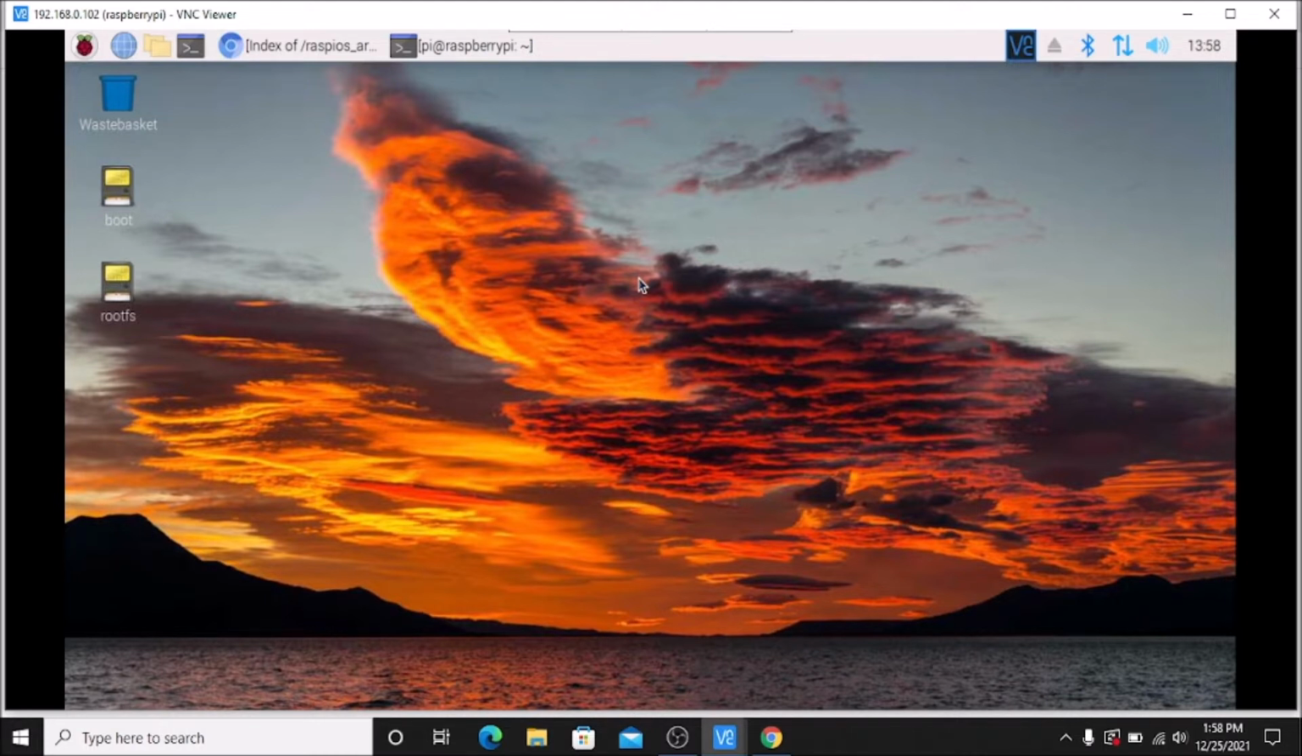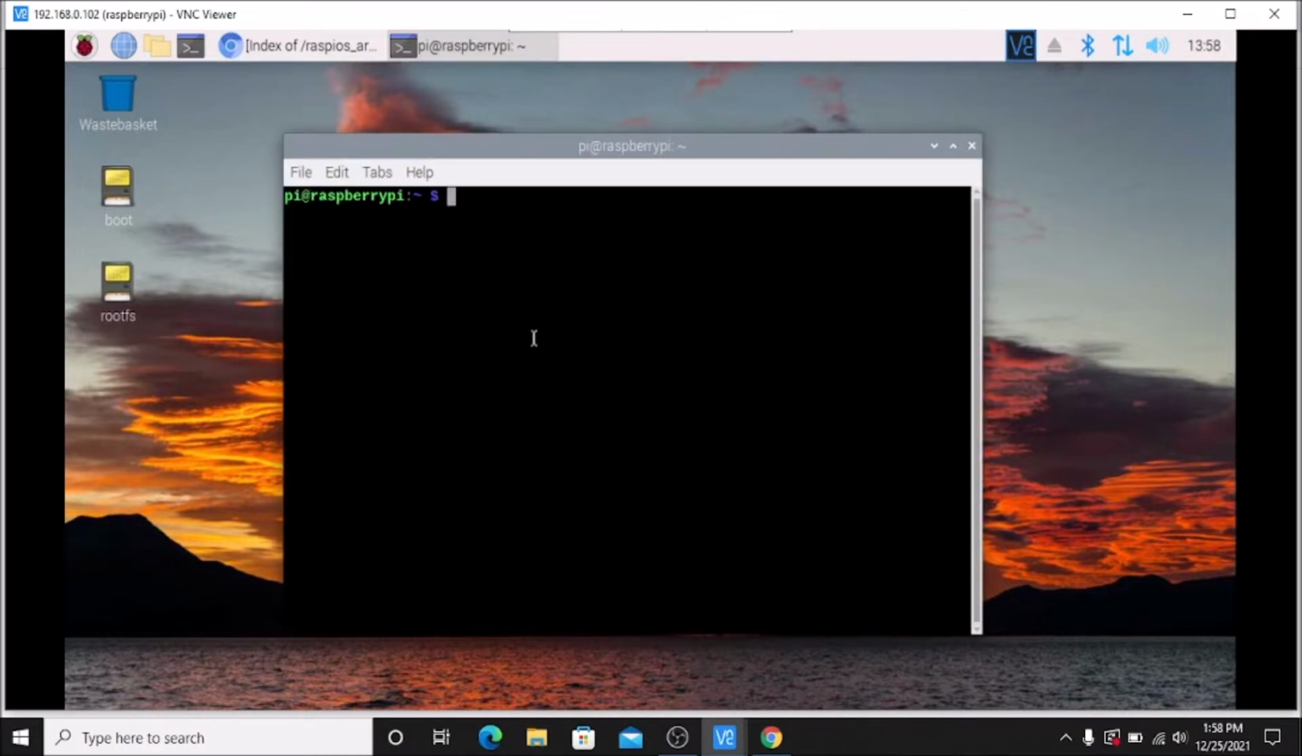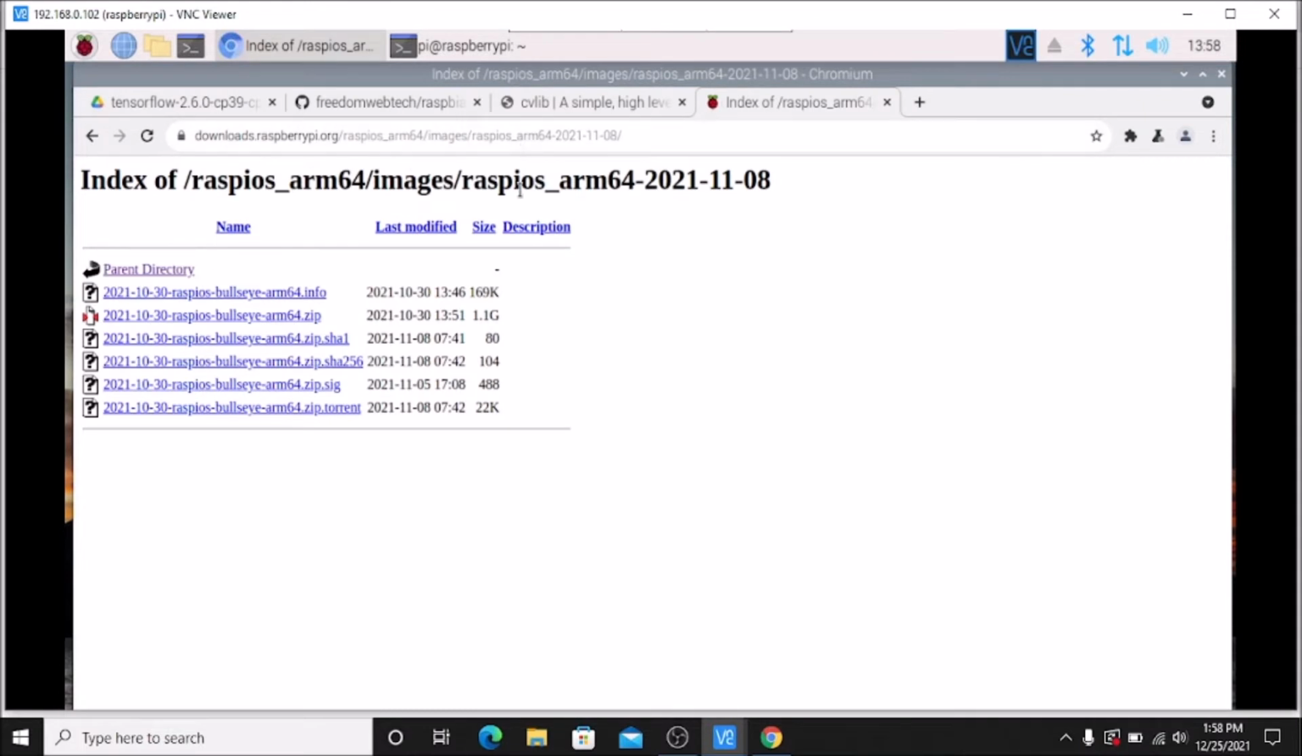So friends, as I told you, right now I am on the latest Raspbian OS Bullseye 64-bit version. If I run the command uname -m, as you can see, aarch64, it means this is the 64-bit version of Raspbian OS Bullseye. For this project you need to first install the Raspbian OS Bullseye 64-bit version on your Raspberry Pi 4. This is the link where you get the latest Raspbian OS Bullseye 64-bit image.